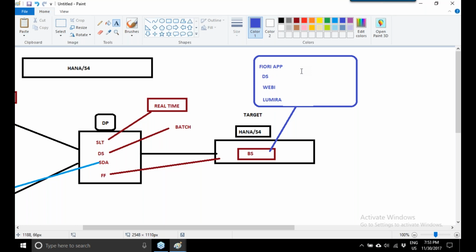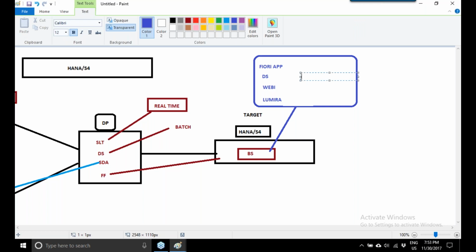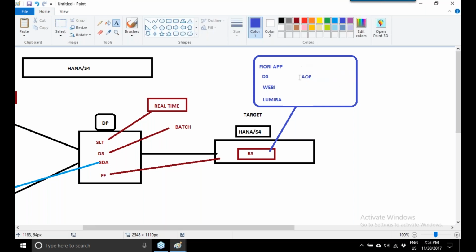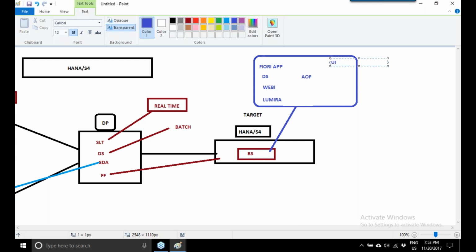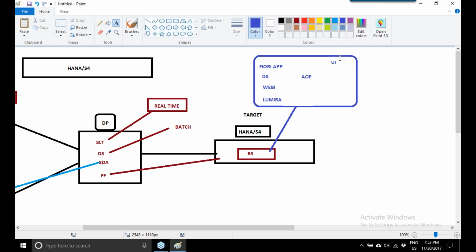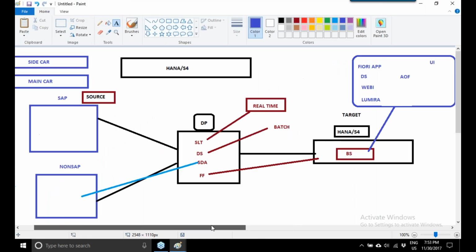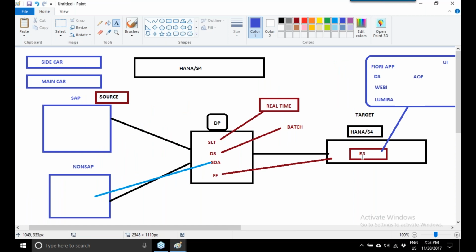And users are very much comfortable to connect to Excel. And you also have something called Analysis for Office. So using Analysis for Office, you can connect to HANA S4 HANA. Now this is nothing but the user interface. So here you create all the business scenarios and the configuration. And here we do the data migration.